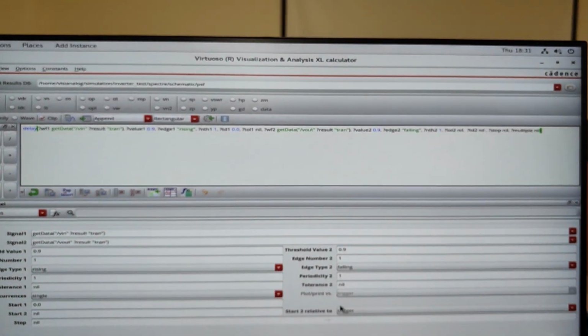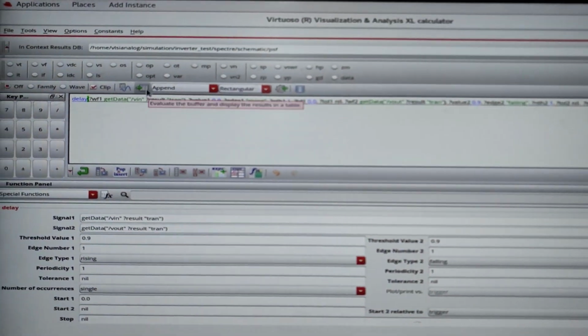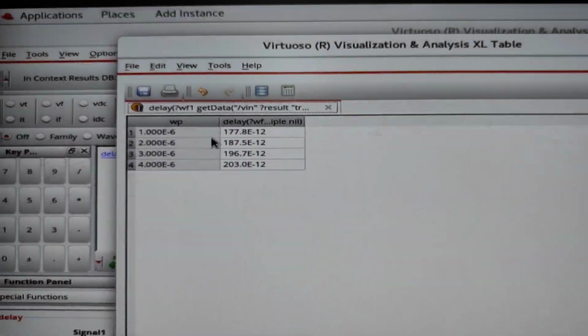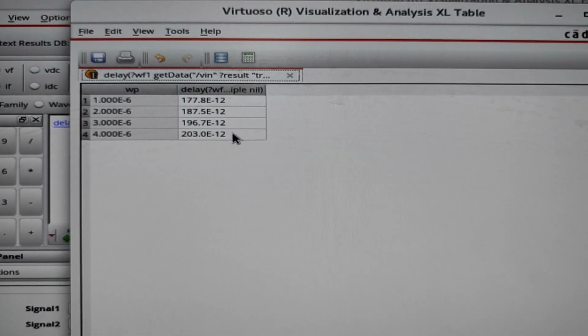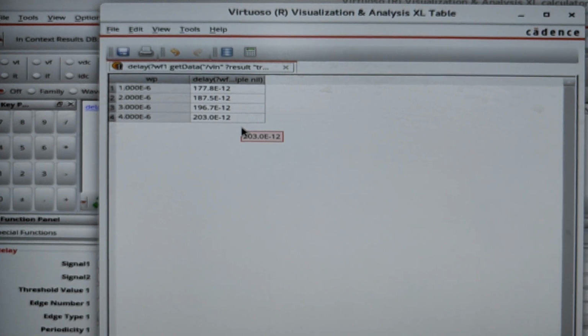Don't worry about the equation. You just need to get the value. For that, there is an icon like this: evaluate the buffer and display the result. This icon you need to click. If you click on this, 4 different values will come. So these are the TPHL values for 4 different cases.